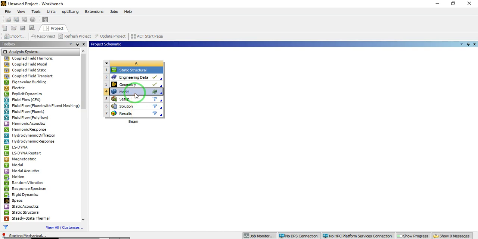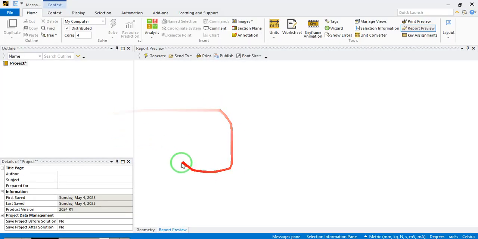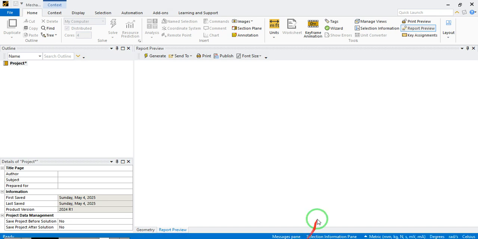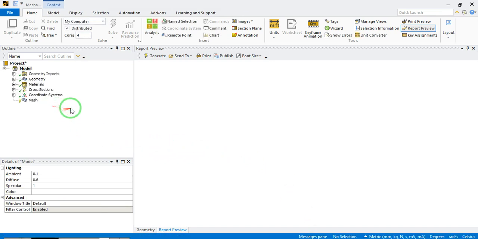It will take some time, just wait. Okay, ANSYS Mechanical. Now just look at that. I have to define a point load, a fixed support here and a roller support here, a distributed load, and there is a point load and an applied moment here. So for that, this is ANSYS Mechanical.